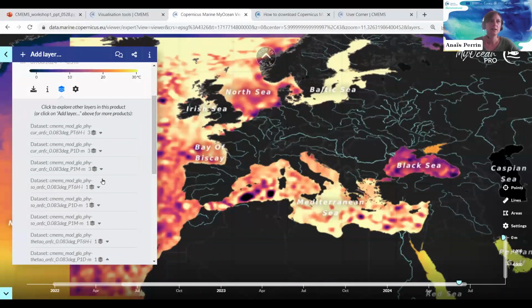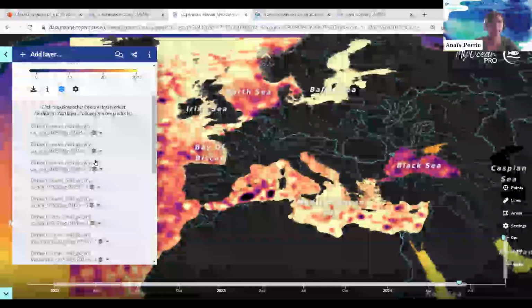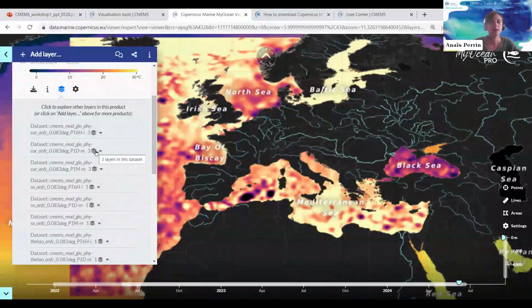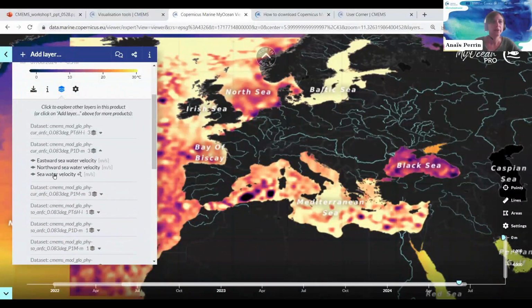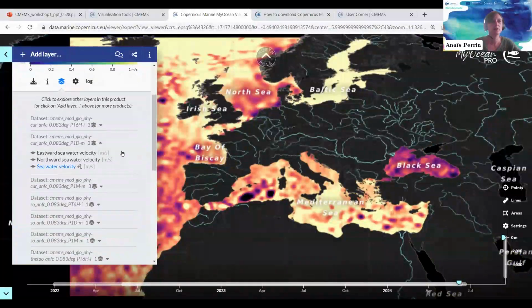The syntax of the dataset names indicates their contents, such as the type of the variable, here the current, and here the salinity, and the spatial and temporal resolution. The ending 6H indicates data every 6 hours. The ending D indicates the daily dataset, and M for monthly. I will therefore choose the daily dataset, the daily current dataset here, and I will display the seawater velocity.